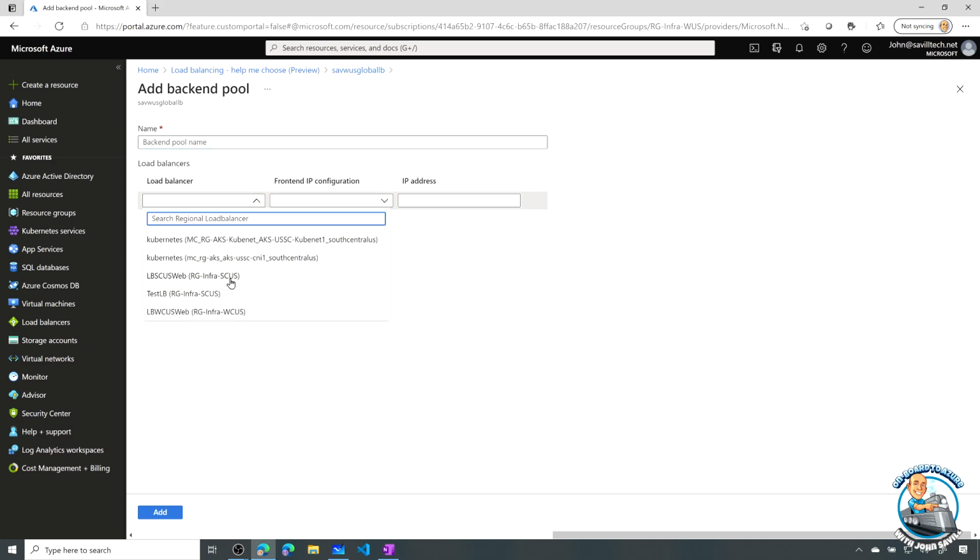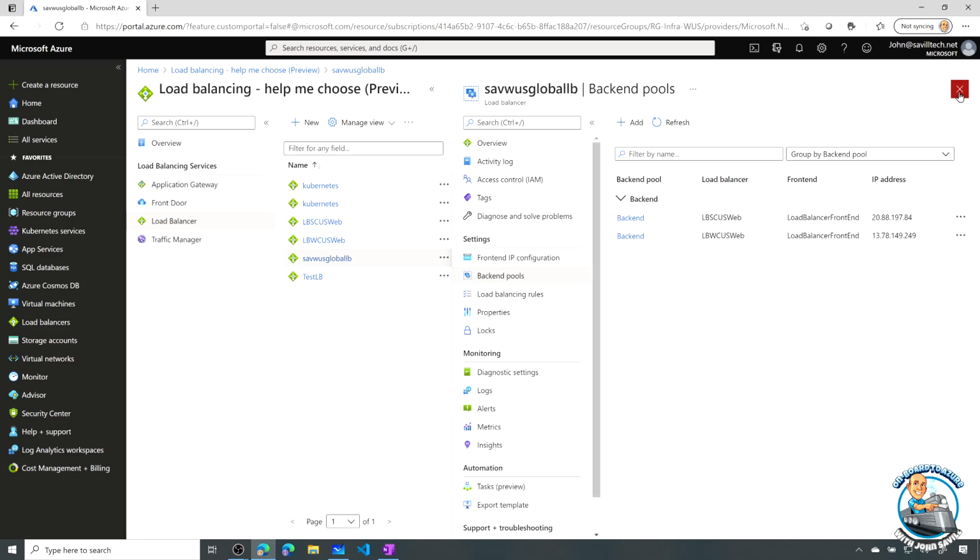So here you can see my two load balancers. I can't add VMs, I can't add IP addresses, I can't add NICs. I'm only adding other standard load balancers that are regional. As you can see here, I added my two regional load balancers to the back end.